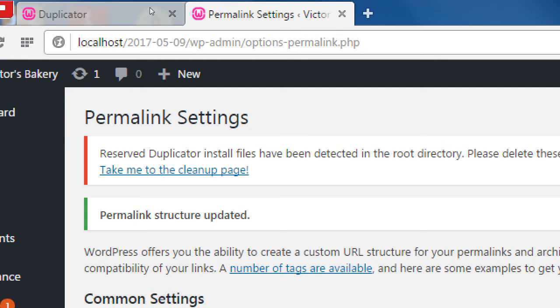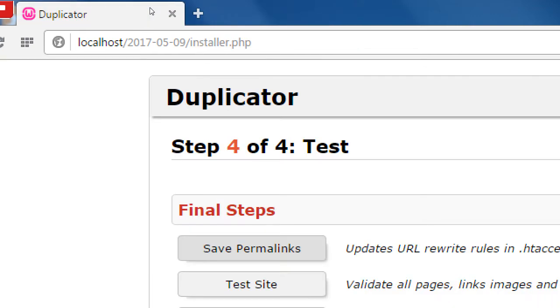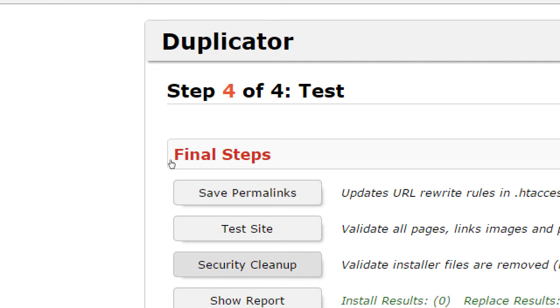So this was the permalink settings. It opened a new tab in the web browser. I can close that tab to go back to Duplicator. I'm done with the save permalinks step. The next one that we care to do is security cleanup. So let's click security cleanup.